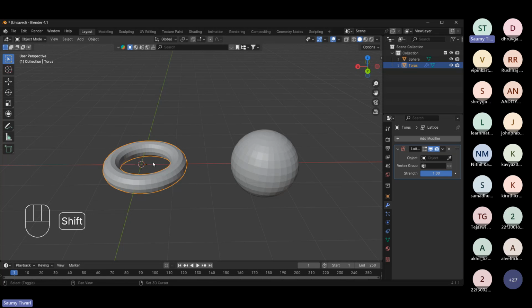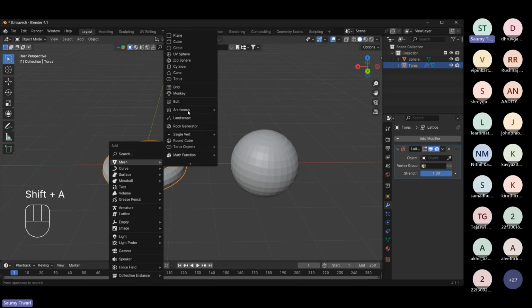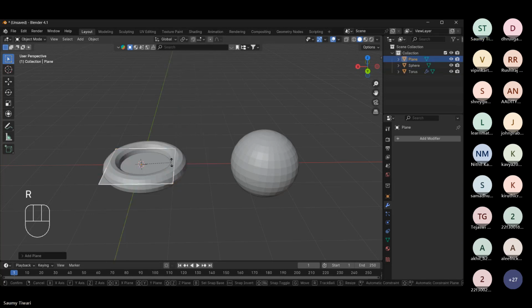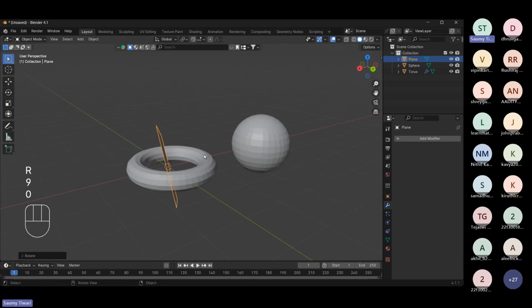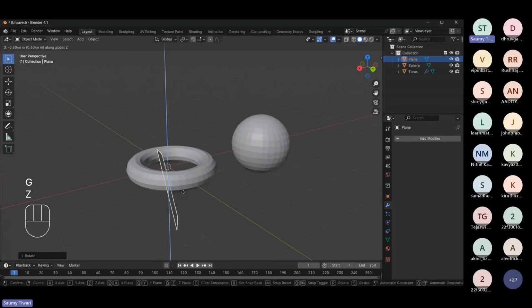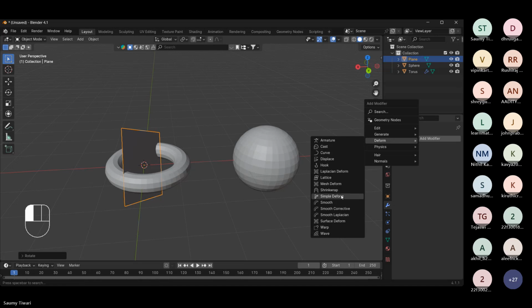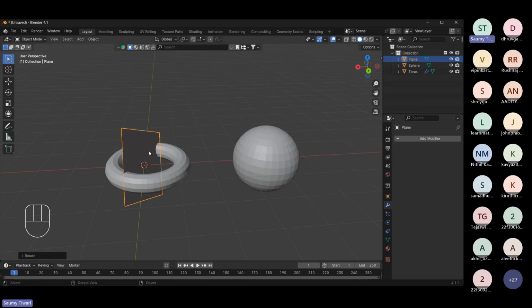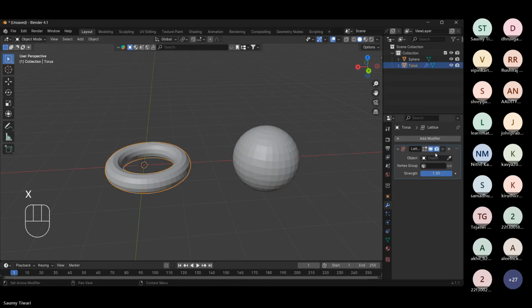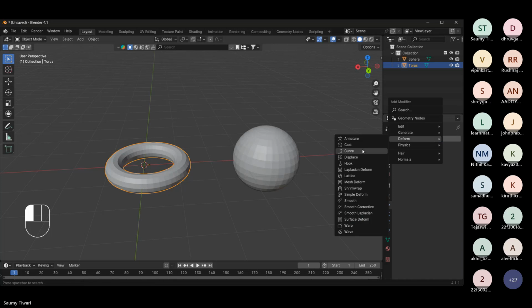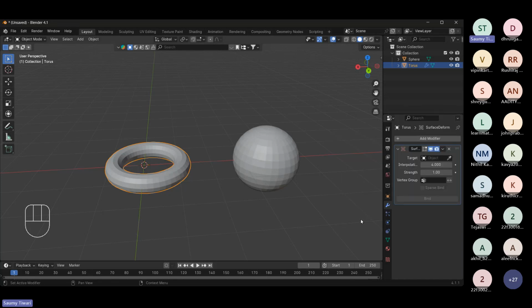If you want to make a plane slice this torus, you can use this lattice modifier for creating slicing animations. Okay. This one is wave, this one is wrap, this one is surface deform.